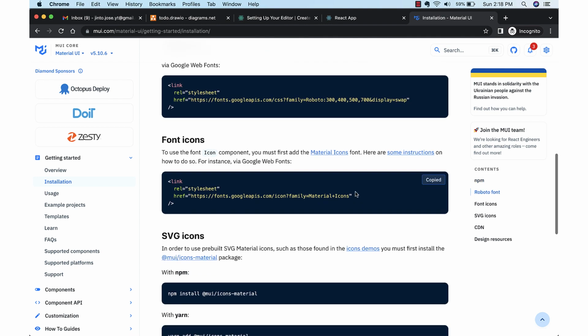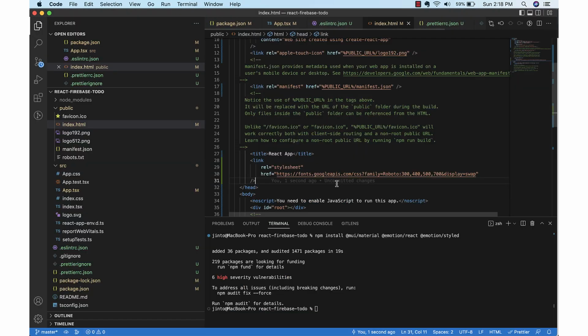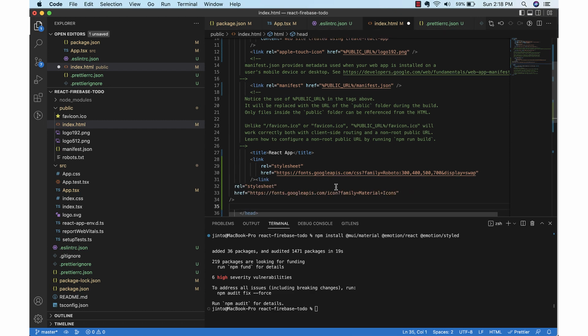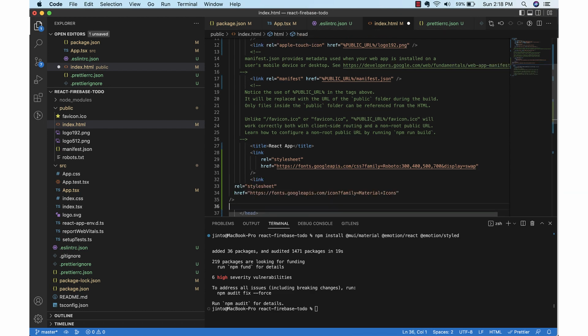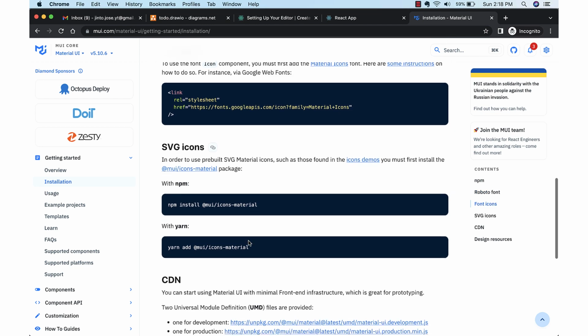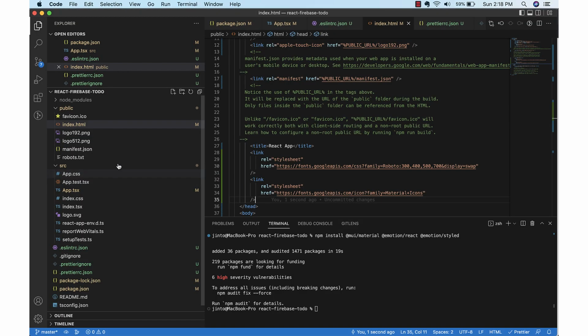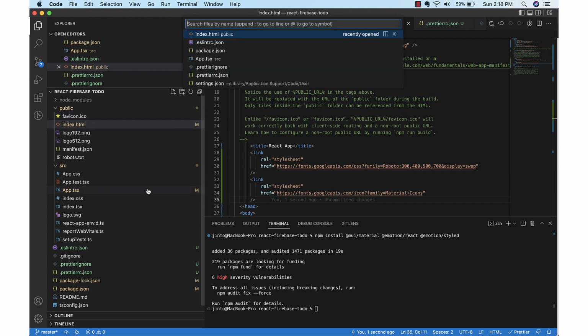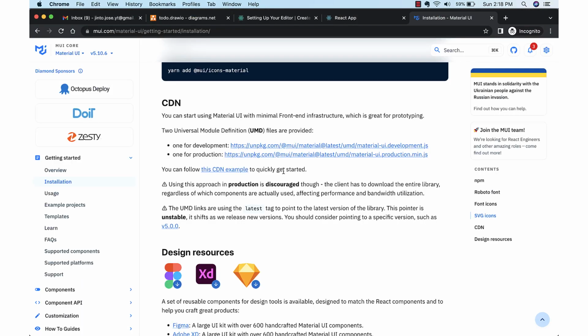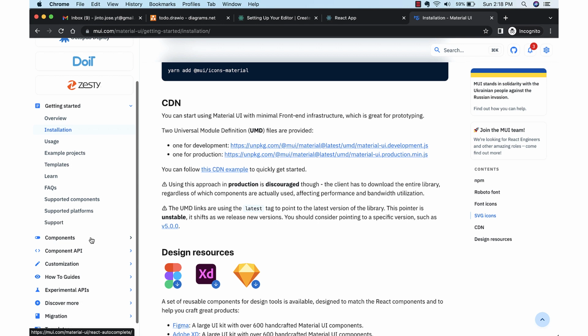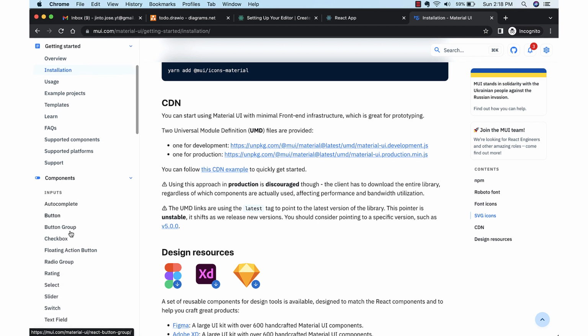Icons, if you want to use the Google font icons, we can include that also, and that's it. So basically we have already added this one. We'll also add the theme setup and all, which we'll do a bit later, but just to add some functionalities, this is more than enough.